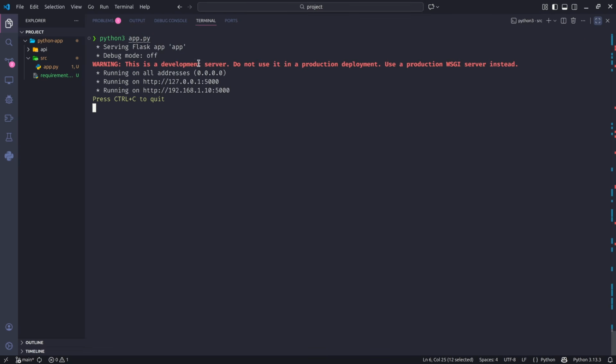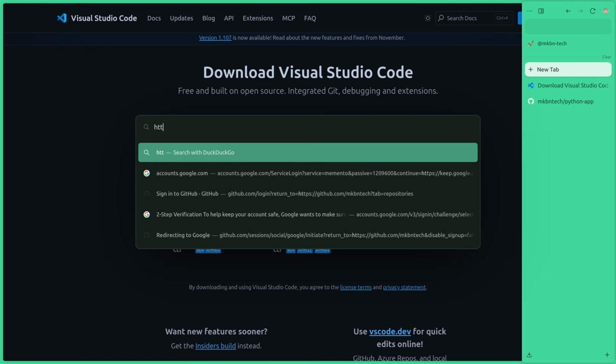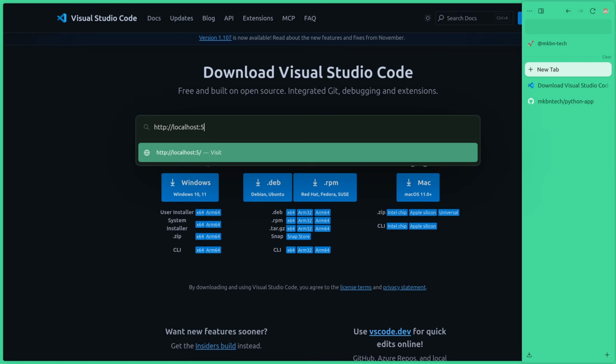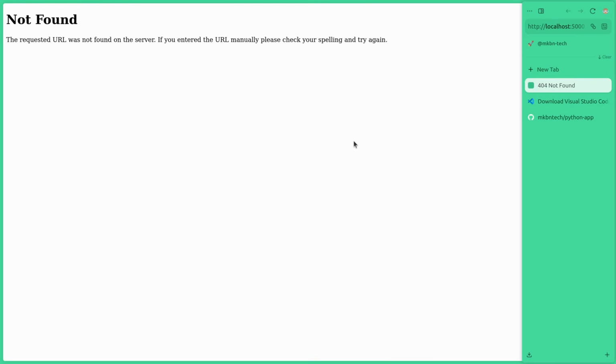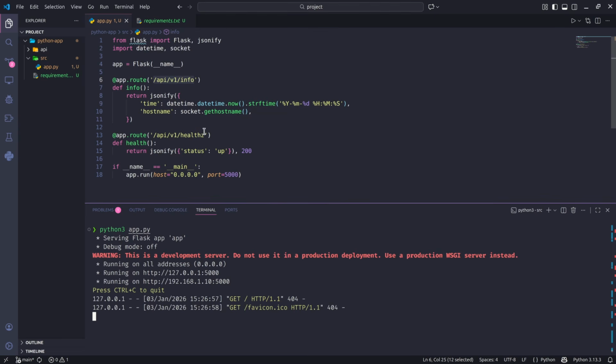And we can see it says this is a development server, do not use it for production. That is fine. And we can access it by hitting localhost:5000. Let us head back to our browser, open a new tab and type http://localhost:5000. Let's hit enter. Why are we not able to access our application? So let us go back to our VS Code. If we take a look, we need to access it using our endpoints, which are /api/v1/info or /api/v1/health. Let's try this.